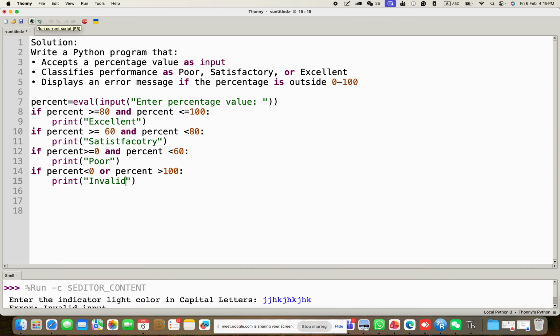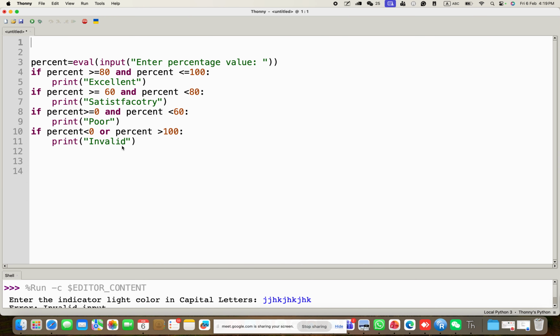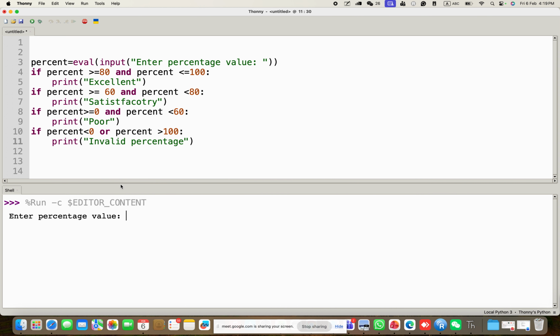But I wanted to show you the difference, and this is all good, right? Error is if the percentage is outside. Yeah, it's gonna say invalid, right? Percentage invalid. Okay, now if I run this, it's gonna give me exactly what I'm looking for. For example, if I say 60, it will tell me satisfactory. If I say 40, it says poor. But if I say 101, it will say invalid.